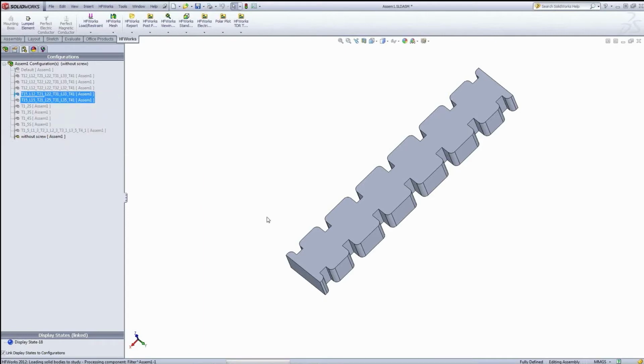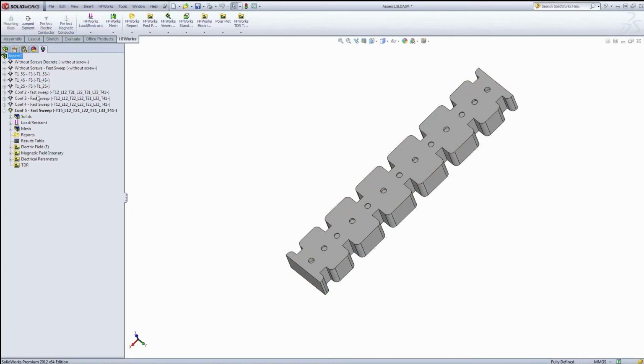And I can have a different set of configurations. So in this way, within a single design I can have multiple iterations, if you will. And in HFWorks, the way we take advantage of this is that we can define studies associated with configurations. So if I want to study this kind of configuration, I can define the study for that.